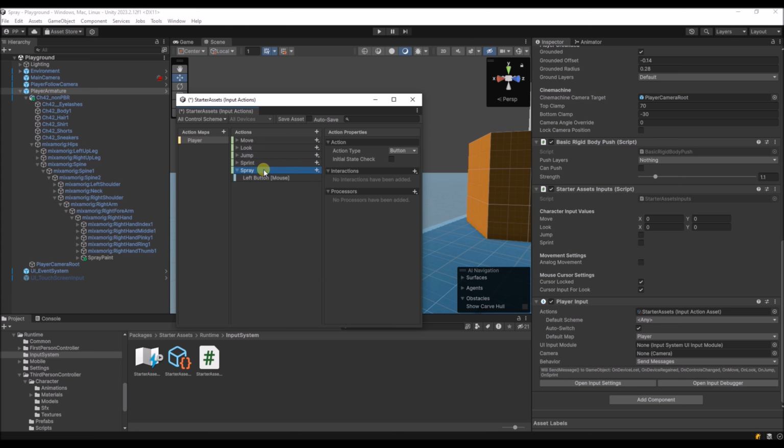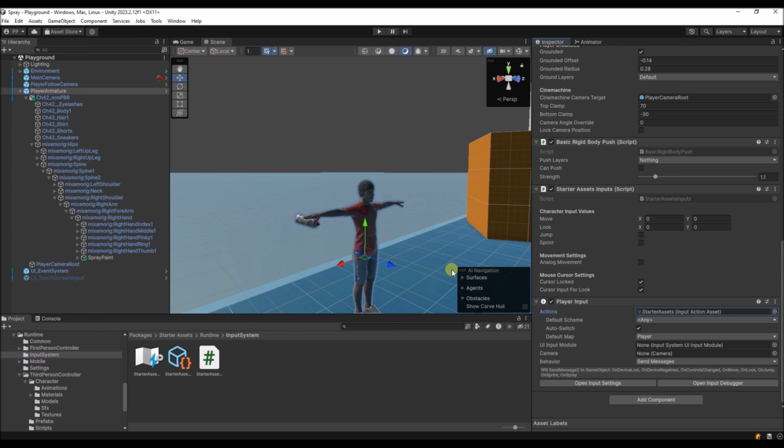But in our case, we want to have a value because we don't only want to have the on mouse down event, but we also want to have the on mouse up event when the user stops clicking the mouse, because then we will stop spraying. So it will not be just a single spray event, but it will be a continuous spraying until the player releases the left mouse button again. So change this to value, and now let's save it. We can just enable auto save.